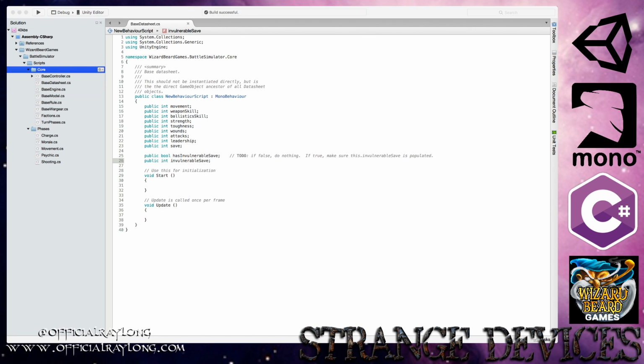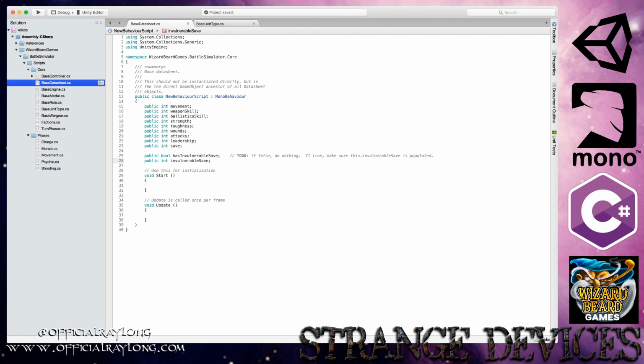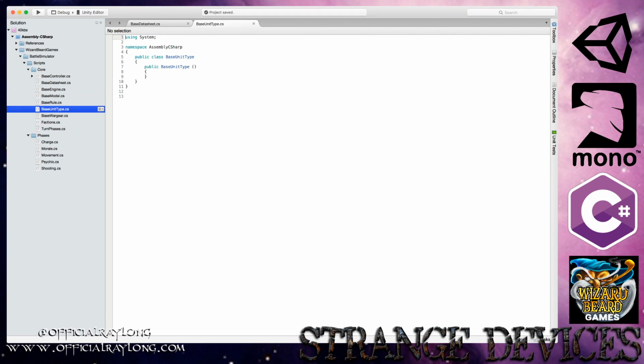Now, of course, we can refactor this, right? You might say, well, we could have invulnerable save set to 0, and we could check an invulnerable save at 0 to be false, but that's kind of muddy, that's not really clear. But we can do some business logic, right? So if it doesn't have an invulnerable save, and we try to modify or use the value of the invulnerable save, we can put some checks in our logic.